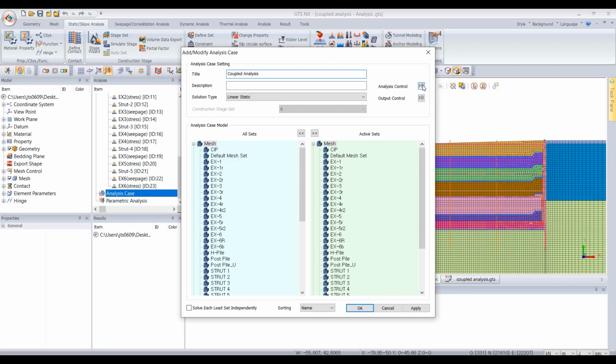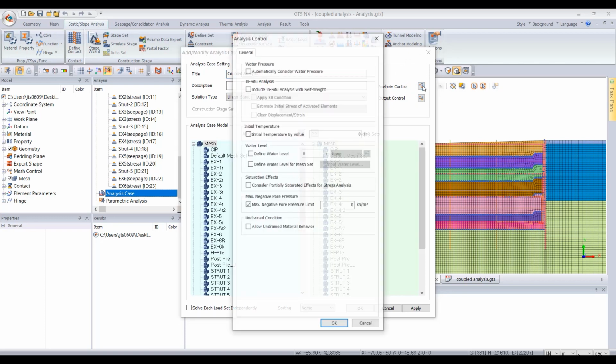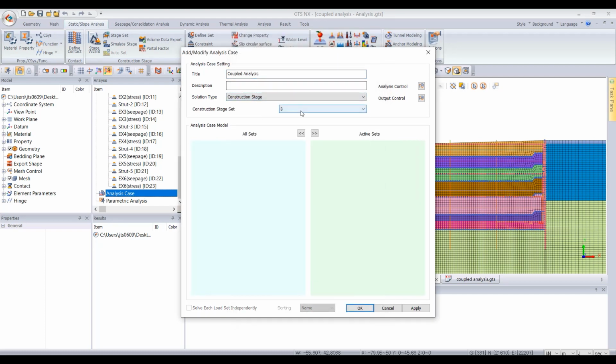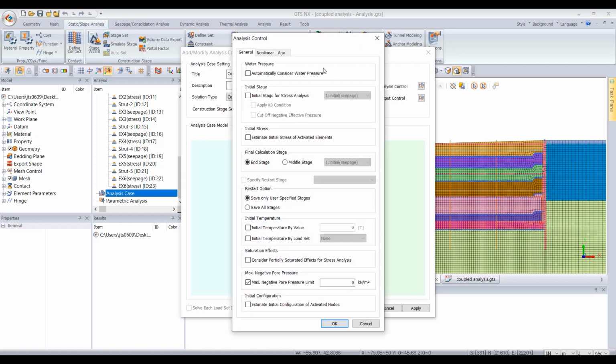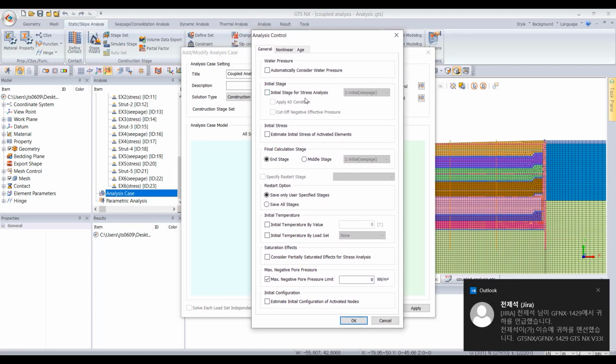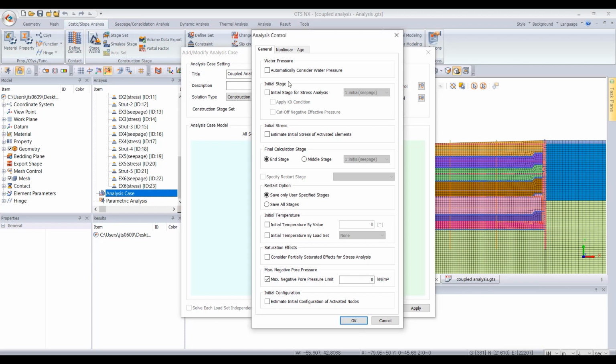And go to the analysis control. Over here, I choose the construction stages. Over here, you can choose which condition you want. Basically, the gravity condition is normal, but individually, I usually use the casual condition.